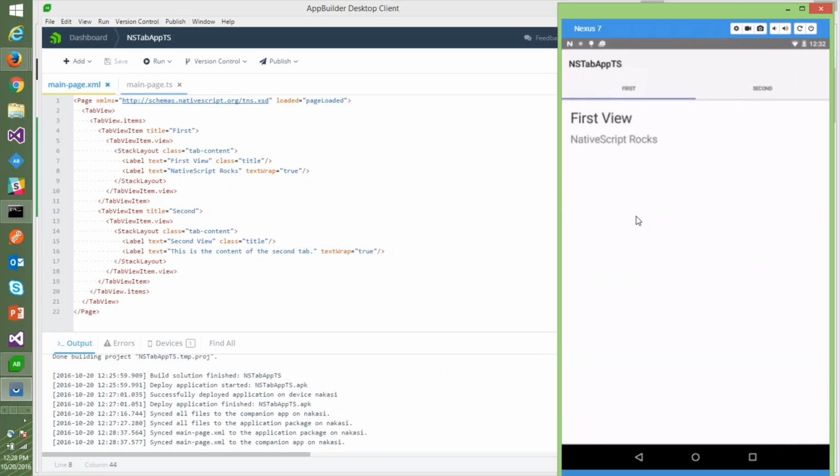This is what you need for your productivity, because otherwise, all I did was a simple line of code change. It's a textual change, right? For that, you don't have to build the full APK. So that's what we do. The live sync concept is just that we know what you changed, and notice in my output window it says synced main page.xml to the companion app on this particular device. So that's what it does. It is syncing all the code that you have.